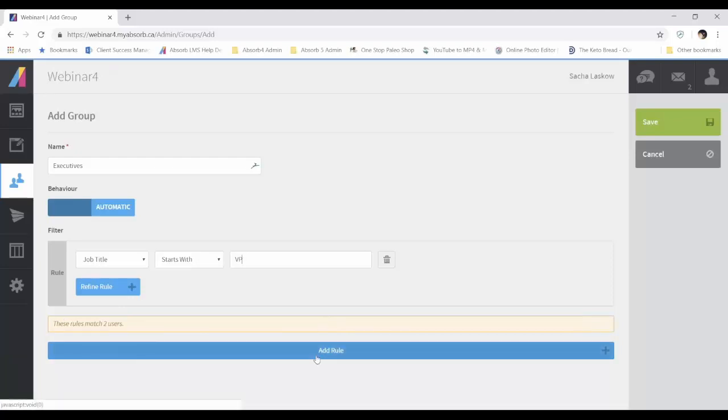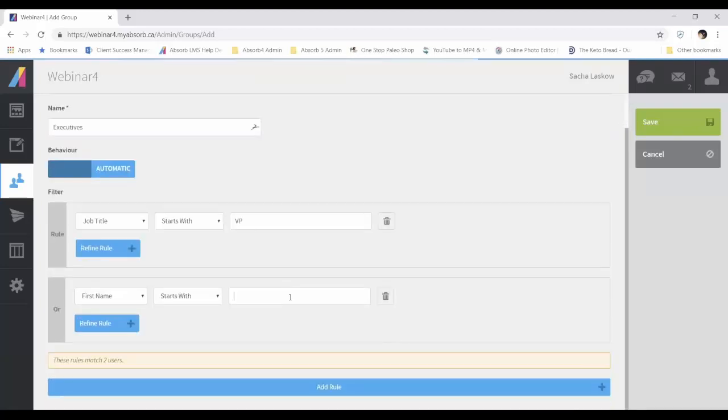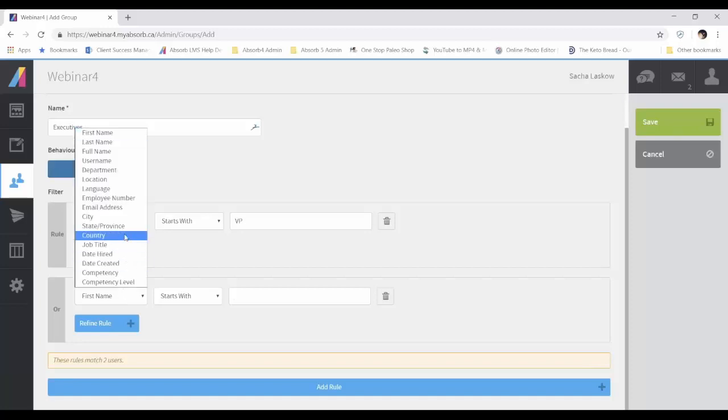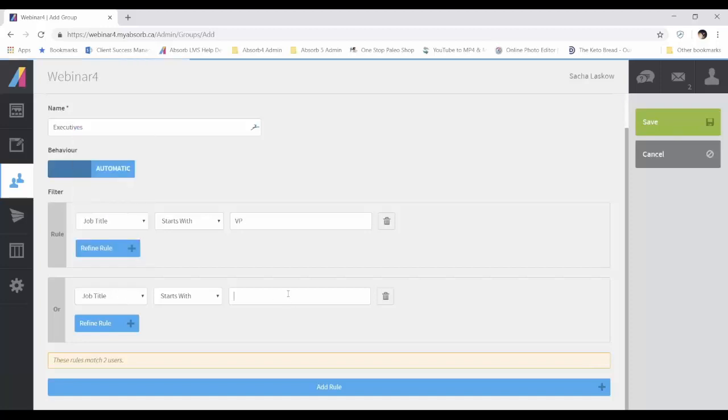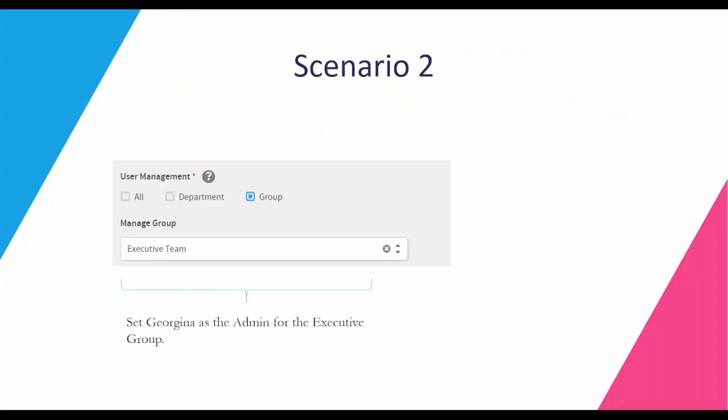So really easy. We can continue refining that rule. As you know, you can do and rules, or you can do or rules, however you want to set that up. So for our purposes, we'd probably do or, since we want to pull people who are VPs or CTOs, how about them? And then that dynamically updates the number of people that match. So now we've got 3 users in our group so far. So if we hit save, that would create that group with those users.